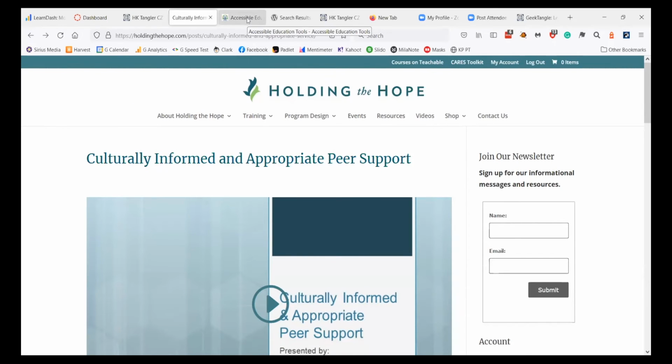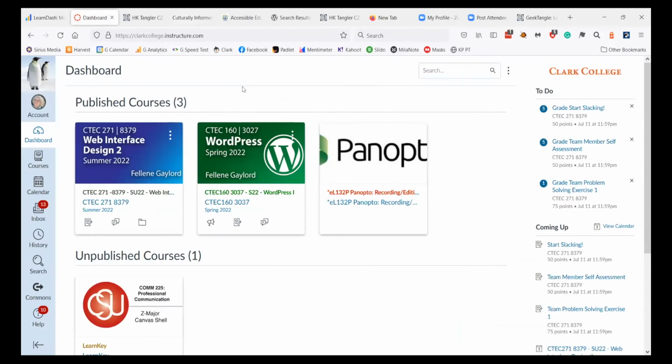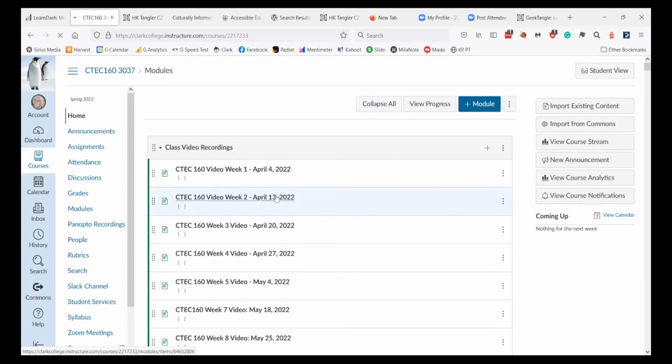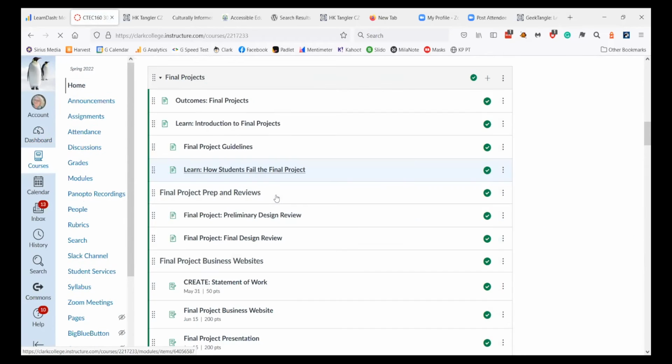All right, so I wanted to show you also, and this will look familiar to Mike. This is Canvas, and this is the tool that we use at Clark College for our various college classes. I just thought I would give you a quick peek as to what this looks like and some of the features that are part of an enterprise level LMS, such as this one.